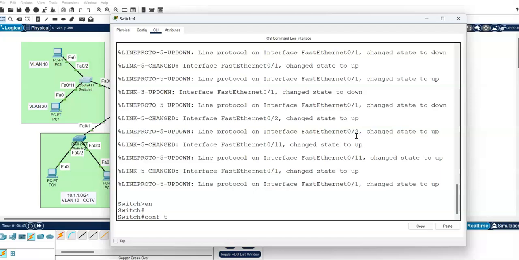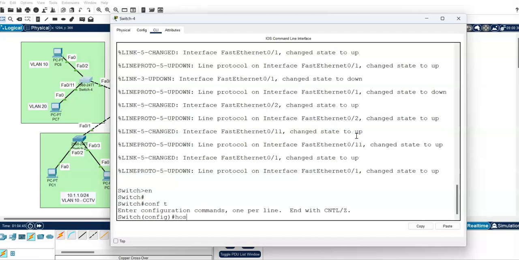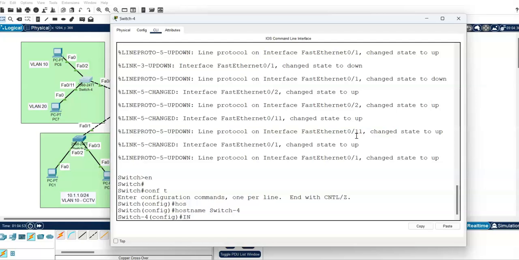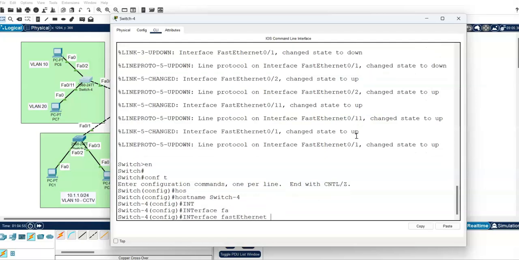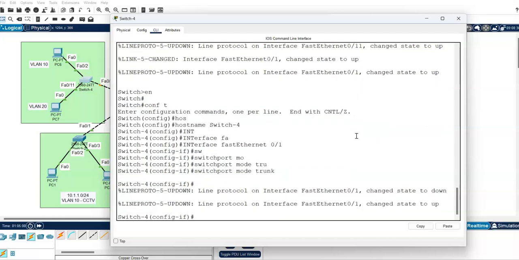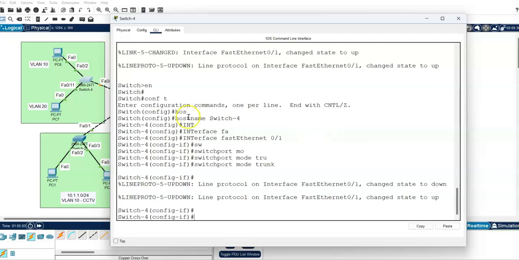So if you go to config terminal, host name switch 4, and then the first interface is a trunk interface, fast Ethernet 0/1 switchport mode trunk. Then for this one, 2 to 10 we're going to assign to VLAN 10, and starting from 11 all the way to 20, I'm going to assign to VLAN 20. So this switch is different. It's hosting 2 different VLANs, which is different from what we have configured so far.